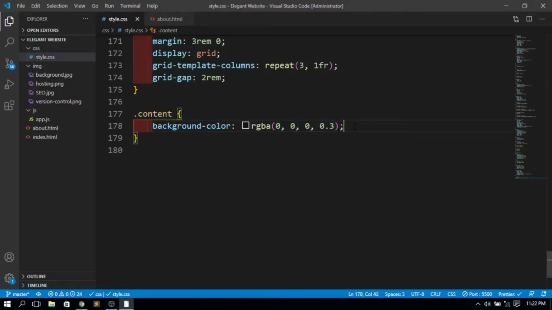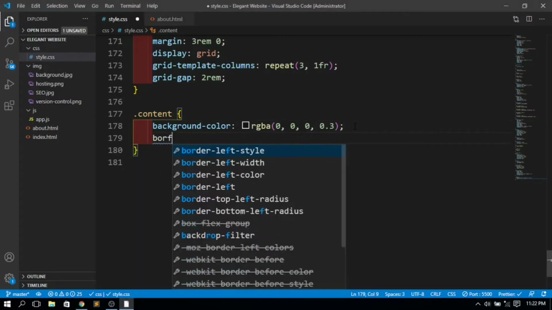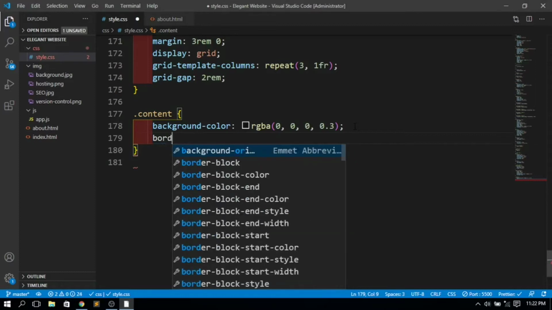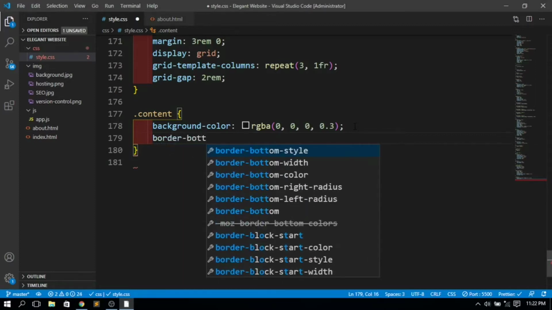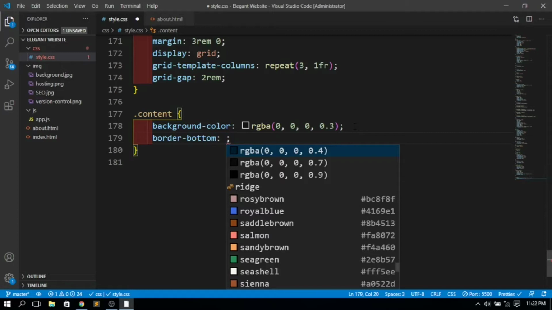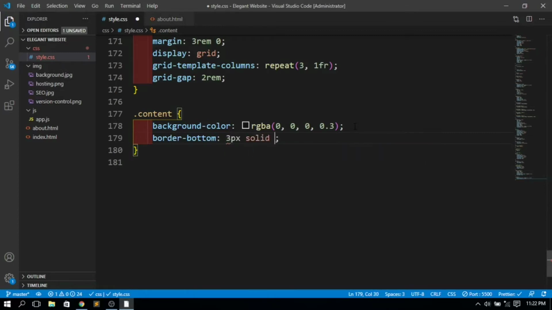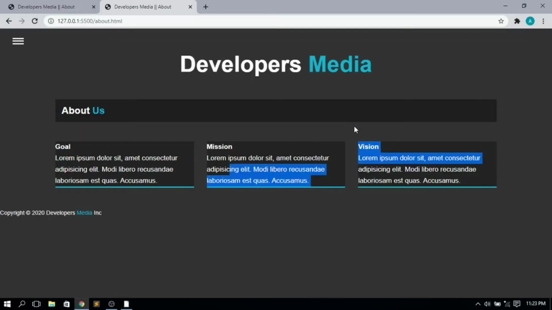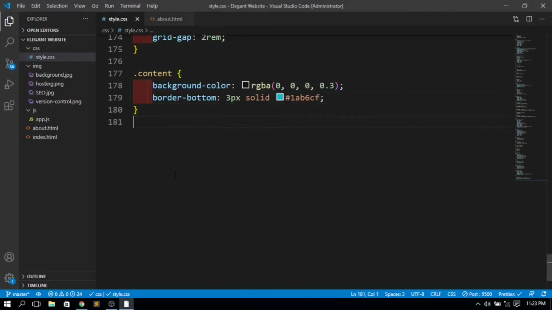I like to give it a border. So border bottom of 3 pixels solid, then that color, that's blue color, like this, and save, and it looks like this. So they all stuck to the left. So to do that, I'm not going to style that differently.